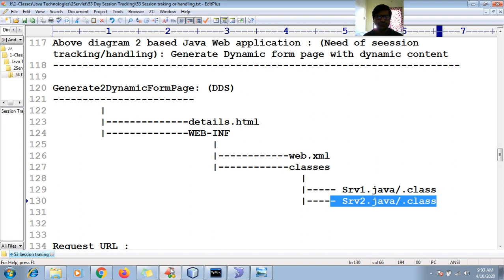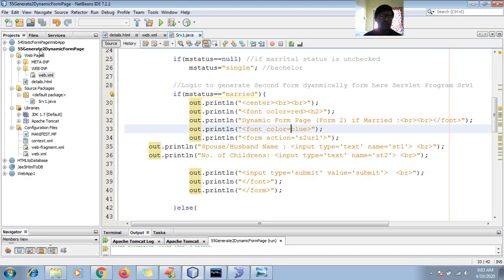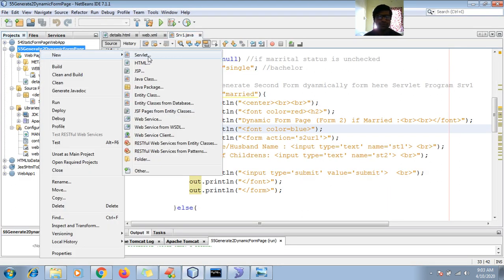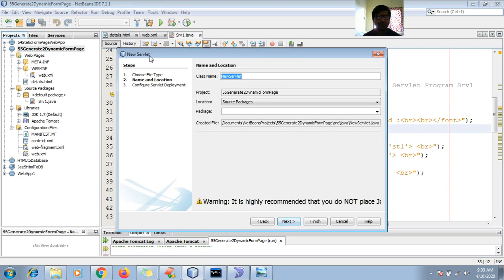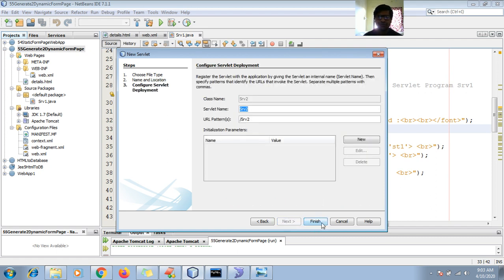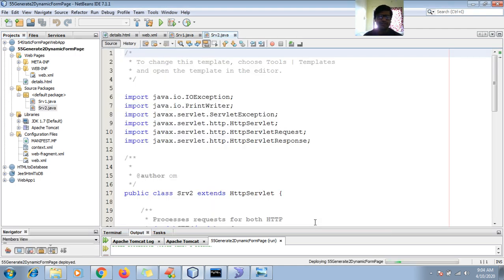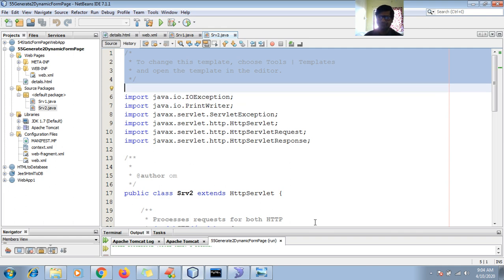So let me add srv2. Right click on the project, new servlet. Let me give the name as srv2. Hit next. Hit finish. So the URL pattern is srv2. Hit finish. Okay, guys. So remove unwanted comments.